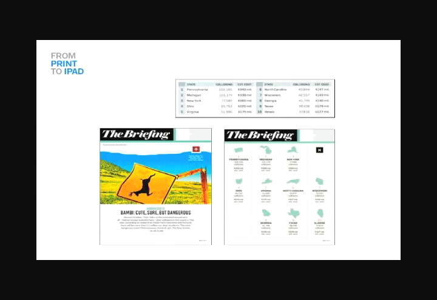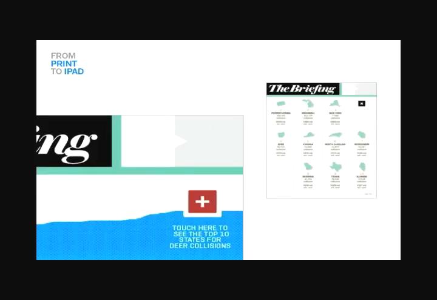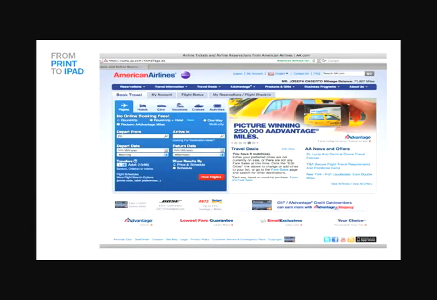So it creates icons for each of the states. When we take a little bit of a closer look, you can see that there's an instruction. There's an icon and it says touch here to see the top 10 states for deer collisions, which is what this story is about. And that's what brings up the hotspot. And that's what brings up those states and the icons of the states. So let's take another example, this time for the web, and see how that translates to an iPhone app.